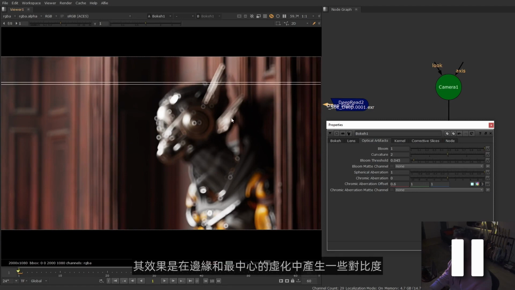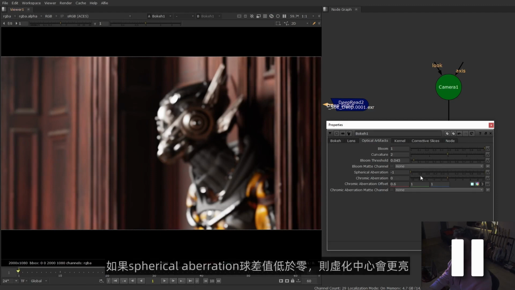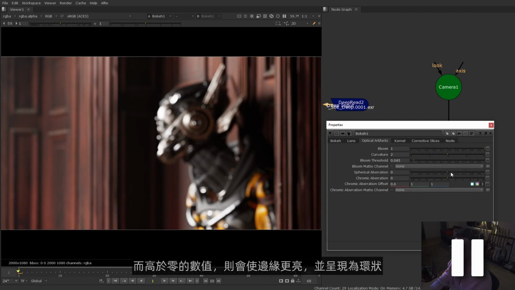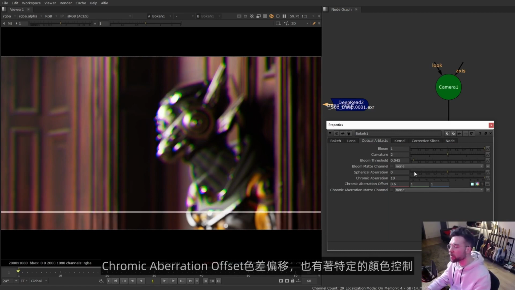The effect of this is it will create some contrast in the bokeh between the edge and the very centre. With the bokeh node specifically, a lower value below 0 for the spherical aberration will create a centre of the bokeh that is brighter, and a higher value above 0 will create a brighter edge, which will appear as a ring. There's also specific colour controls for the chromatic aberration offset.